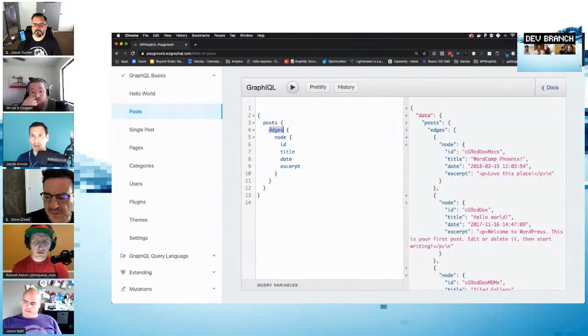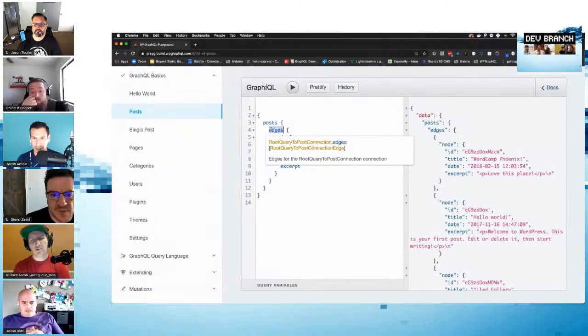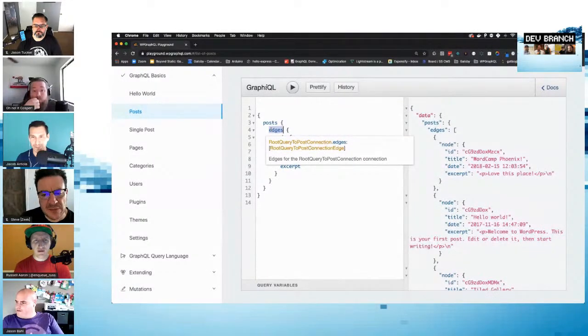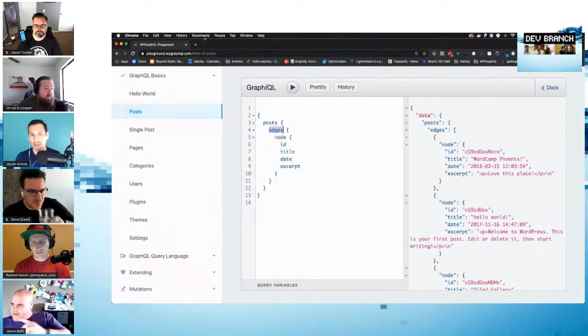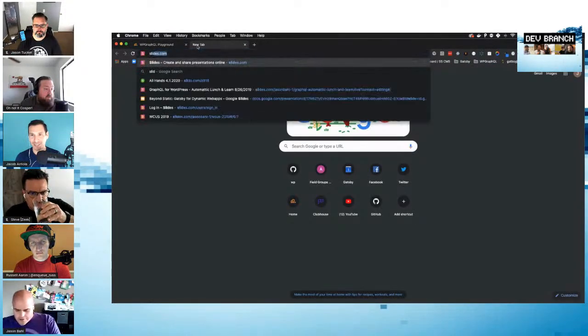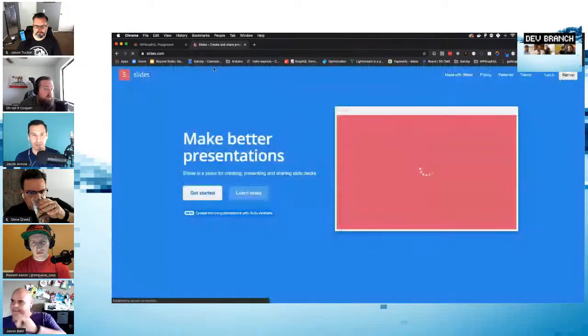And this terminology of edges is probably foreign to anybody who's looking at this if you haven't used GraphQL before. So the concept of edges in an API, I have a slide that shows this visually real quick. Let me get to it.